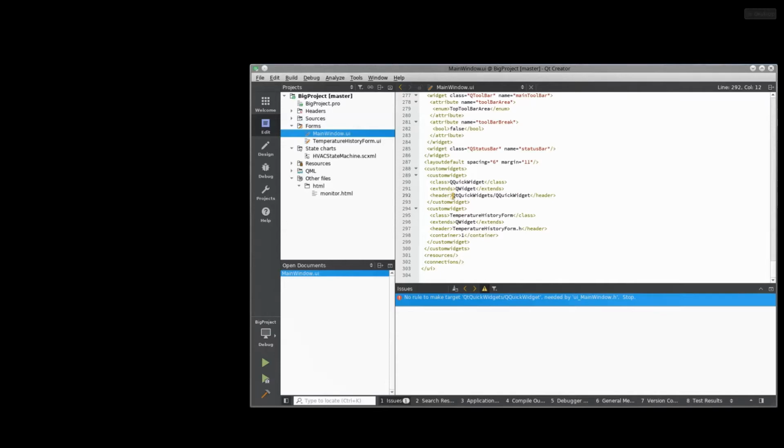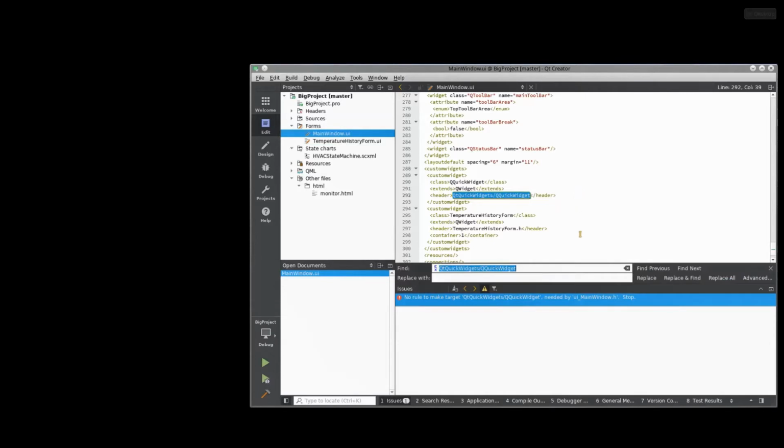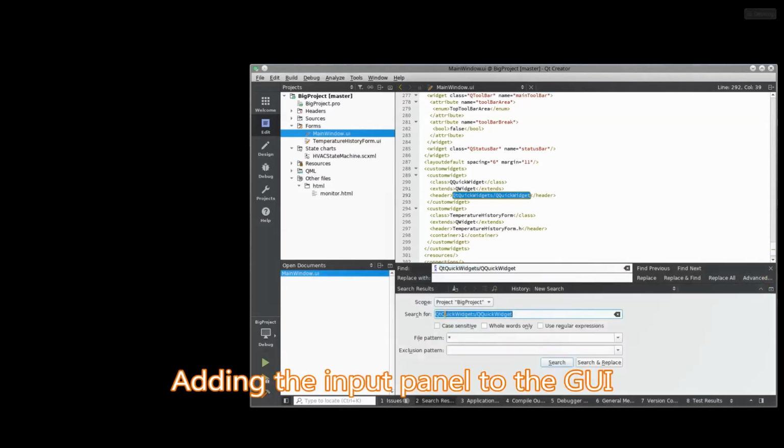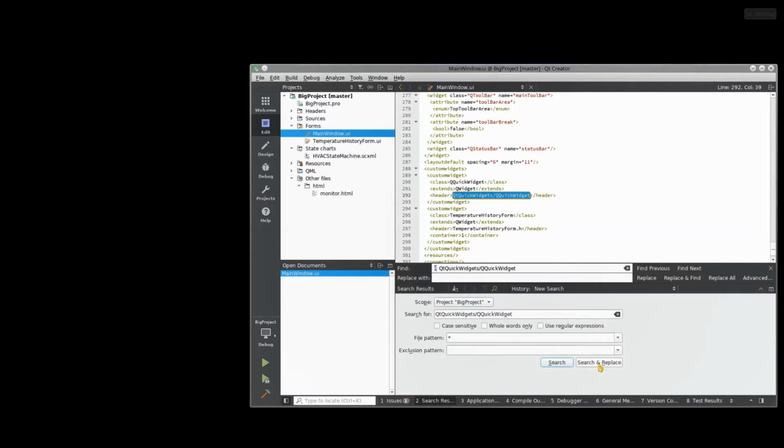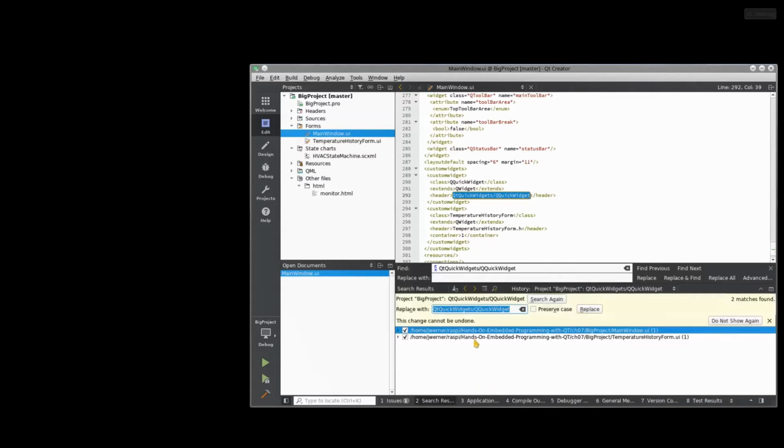Now I could just type this over and change it, but instead I believe every mistake is a learning opportunity, and so we're going to learn something. So I selected that, and I'm going to hit Control F to open up the Find menu. Now, I'm not going to hit Find here. I'm going to go over here to this Advanced button and click that. And I'm going to say, look in all of big project for the occurrence of this. And then I'm going to search and replace that. Okay? So it found it in two files.